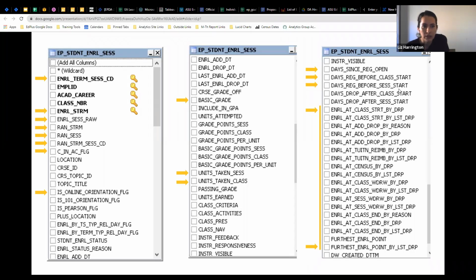The distinction between days registered before class start and before session start. So class start is based off of the particular start date of the class for this enrollment record, which typically aligns very closely with the session start. But again, it's those fringe cases, the dynamic courses primarily, that would be different between class start date and session start date.